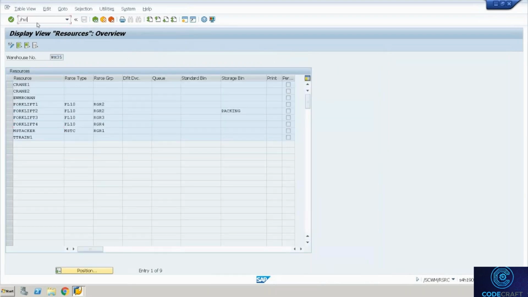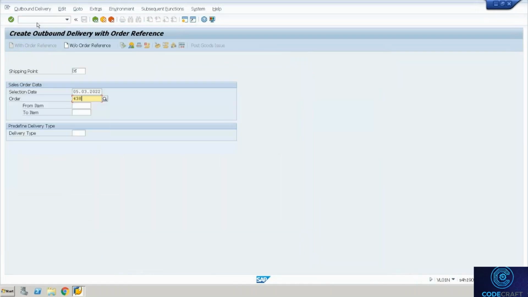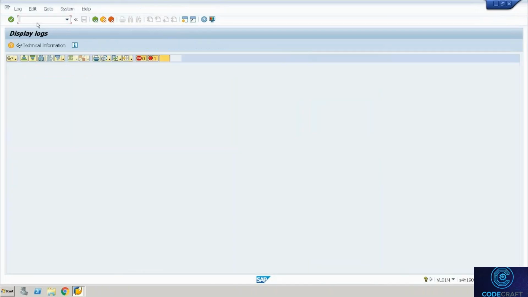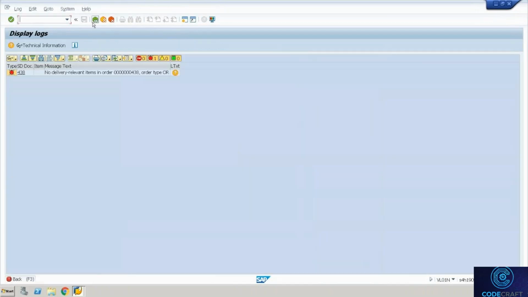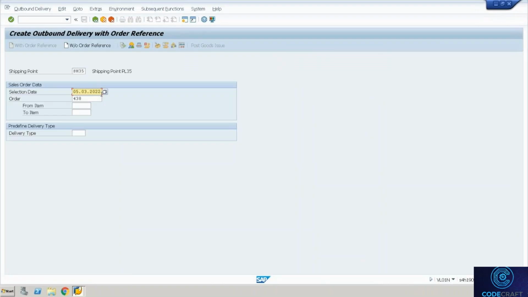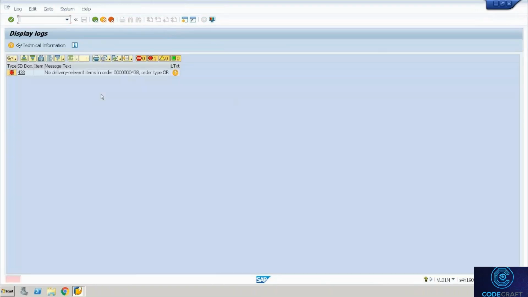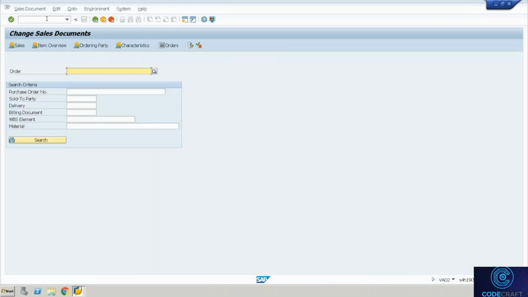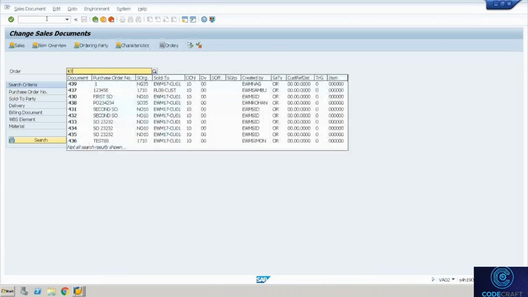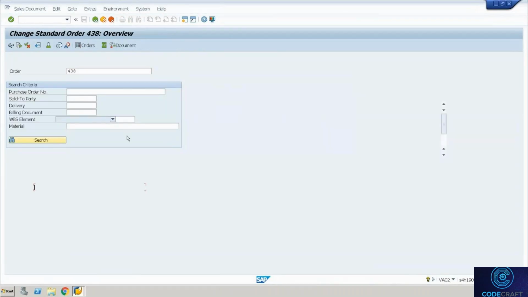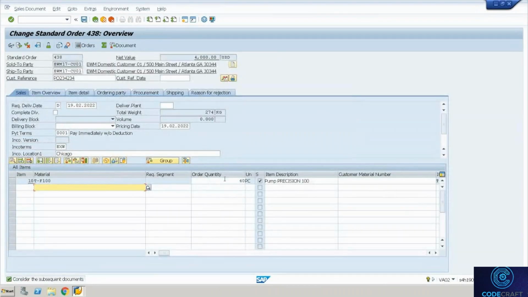So let me create a new delivery. This time we'll focus on loading only. Packing and all, we can just ignore. Okay, this sale order is closed. Let me increase the quantity for the sale order. Let's say maybe 80.